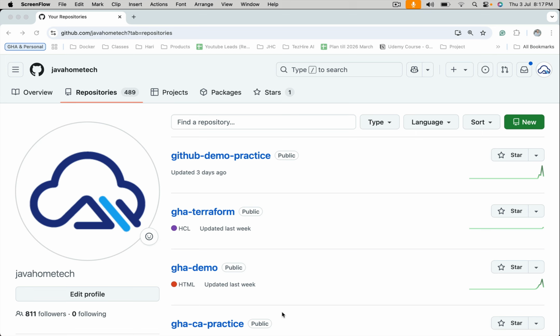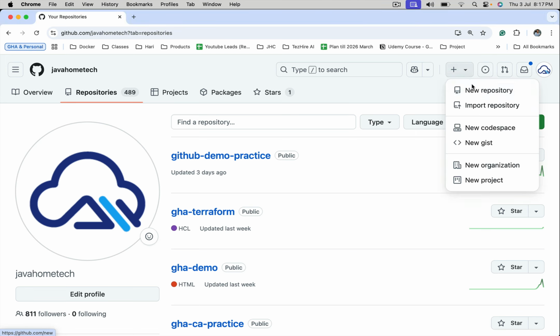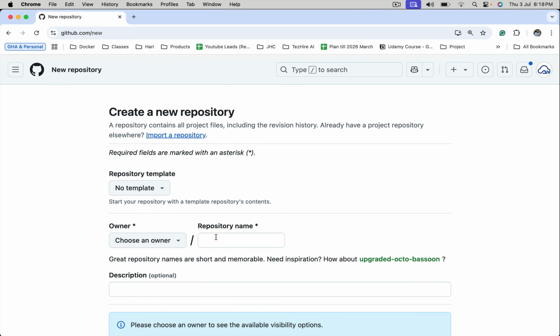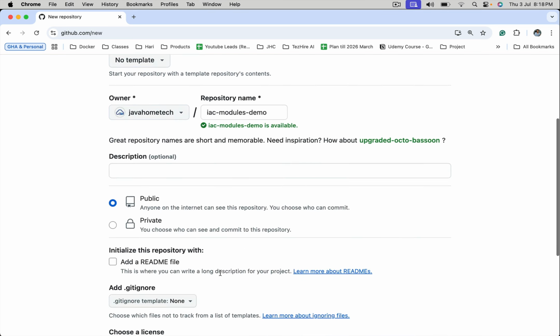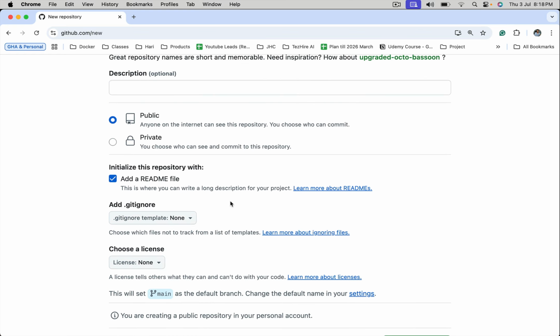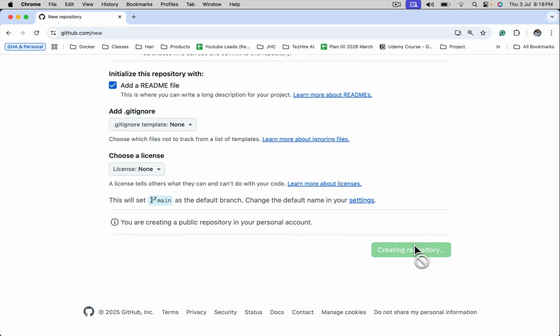Let's create a repository for writing a module. New repository. Name the repository. Let me choose Java Home Tech as a owner. I want to include README file, create repository.